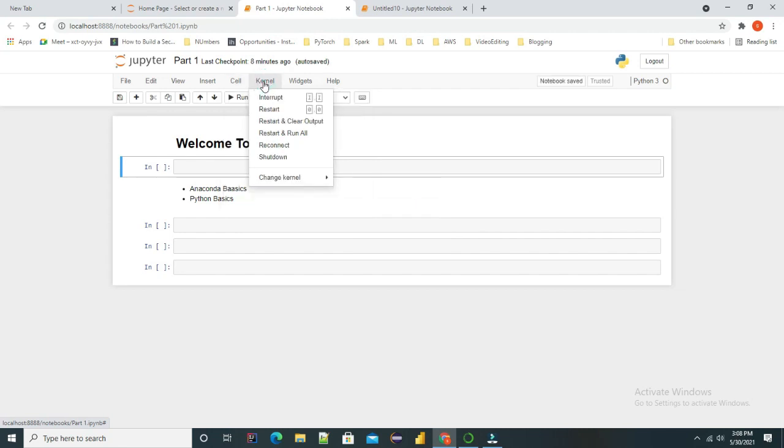So this is kernel. In other programming languages, we have heard about compilers, right? In Python Jupyter notebooks, you can think of the kernel as our compiler. So what will we be doing with this? If our program got stuck anywhere, or if you want to restart, you can just click on this. These options are self-explanatory. You can just read, like restart and clear output.